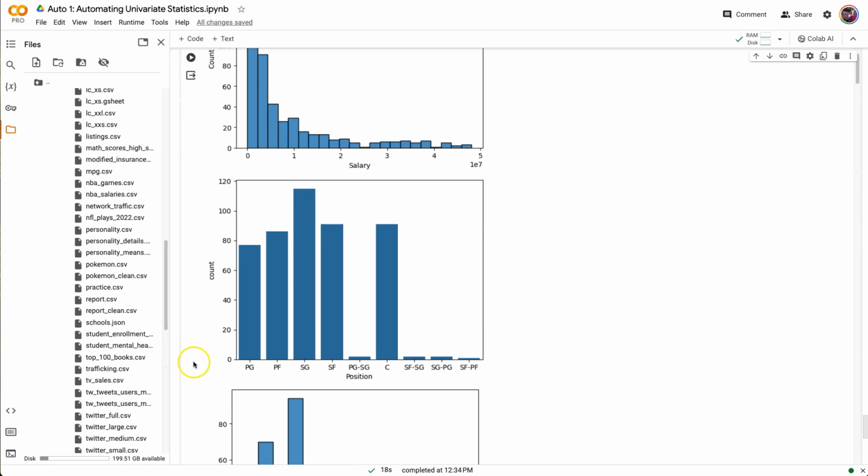Here's another example with a categorical variable. Let me back up. So this is the position. In this particular data set, I'm pretty sure Steph Curry is the highest paid player, and his position is a point guard / shooting guard.